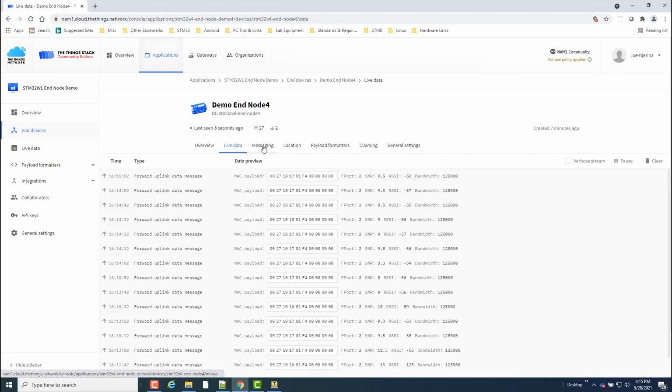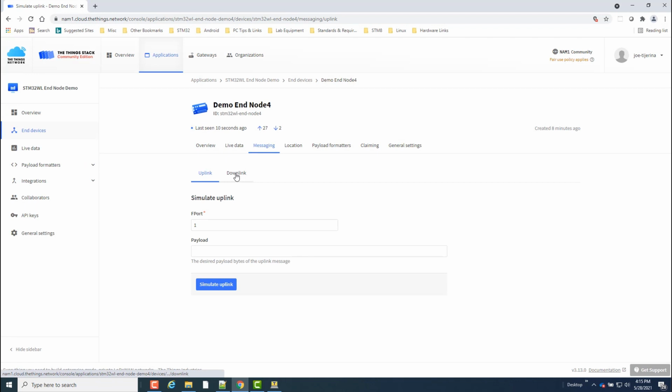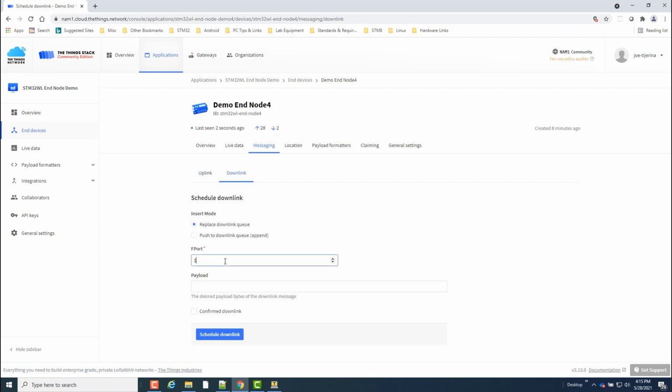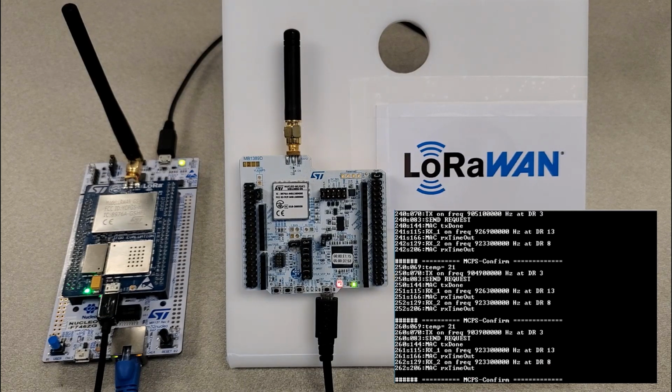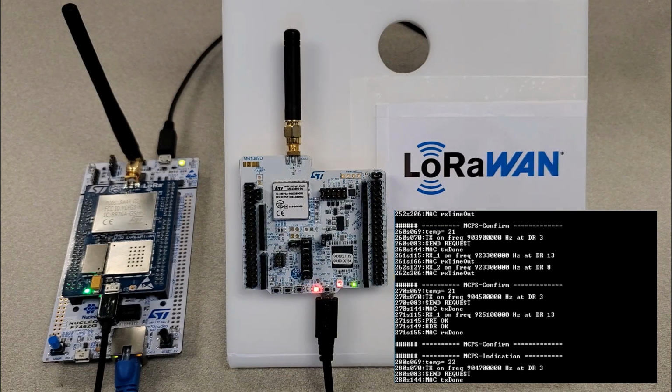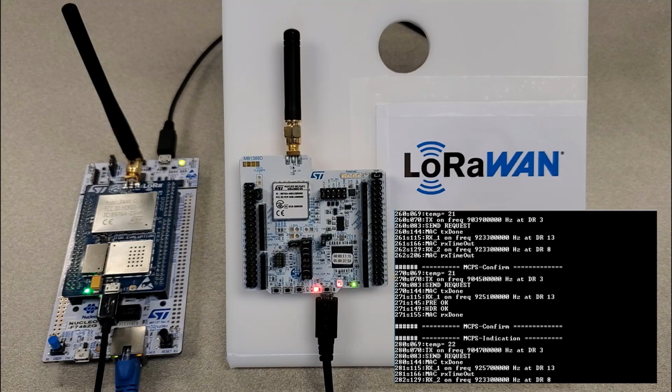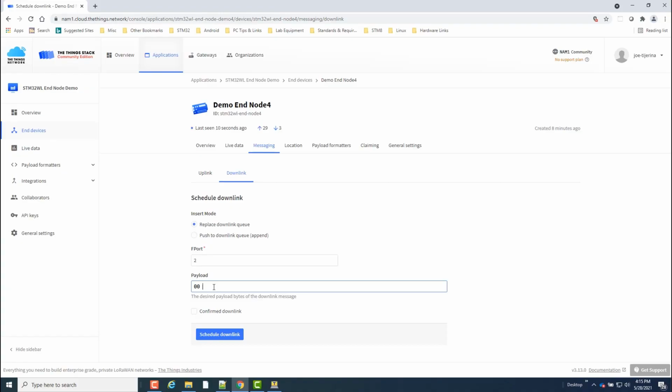Under messaging, in the downlink section, set the F port to 2 and send a payload of 01. This is the code to turn on the red LED 3 on the Nucleo board. I can then send a payload with 00 to turn off the LED.